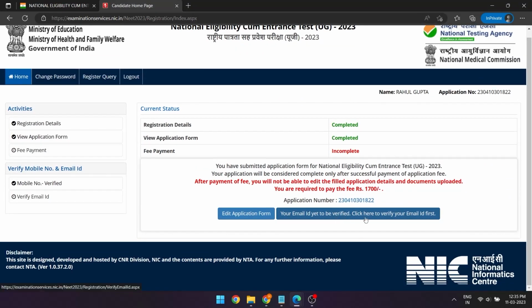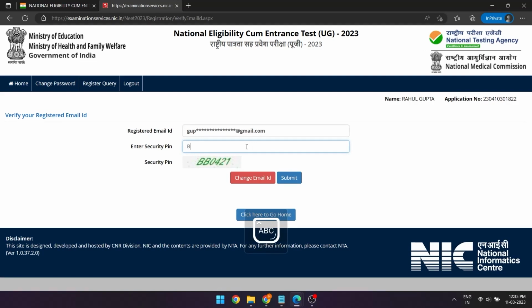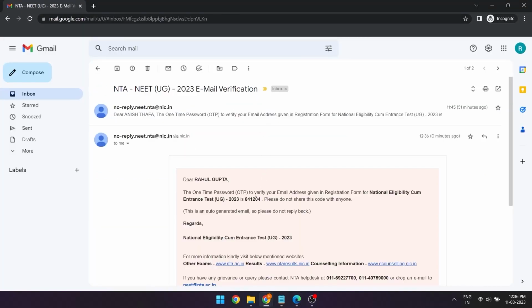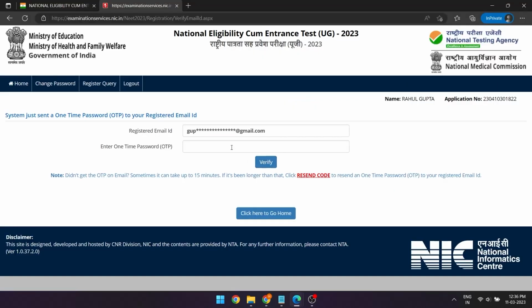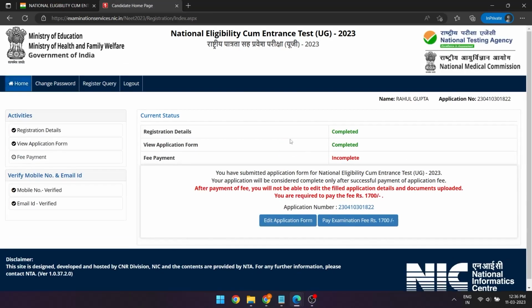Now you can see that your email ID is not yet verified, so you will select this option, and just enter the security pin. You can again edit this email ID if you want to change it by clicking on change email ID. If not, then select on submit. Now a security pin has been sent to your email ID. Just copy the security pin from there and enter in the form. Now click on verify. Now as you can see that your email has been verified.